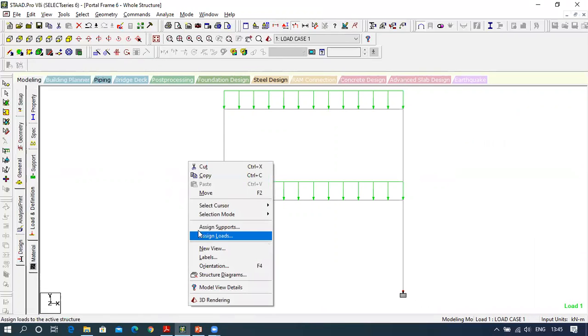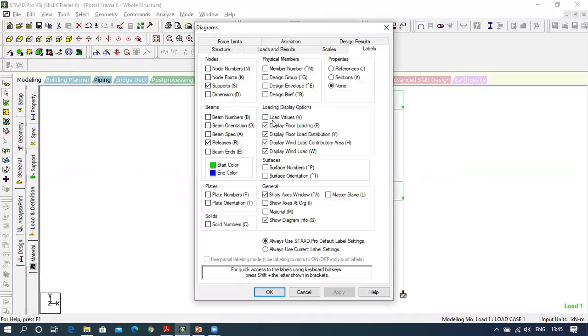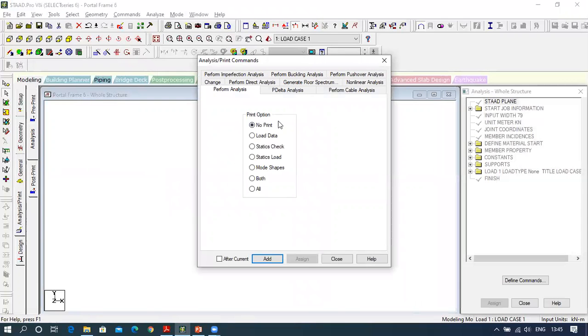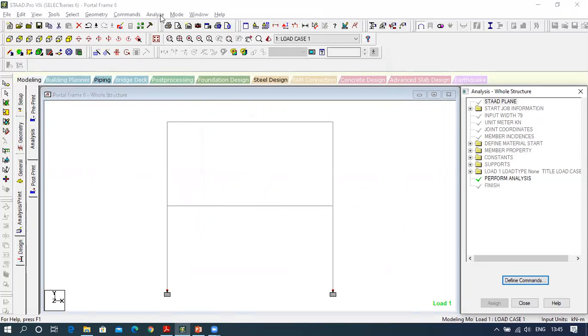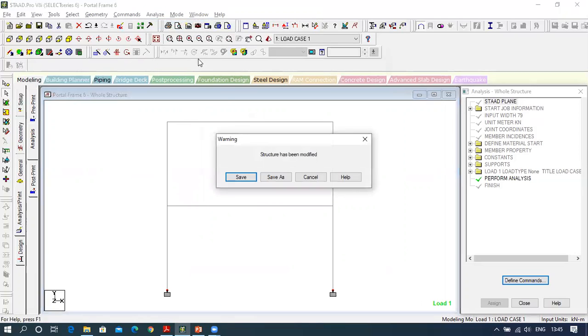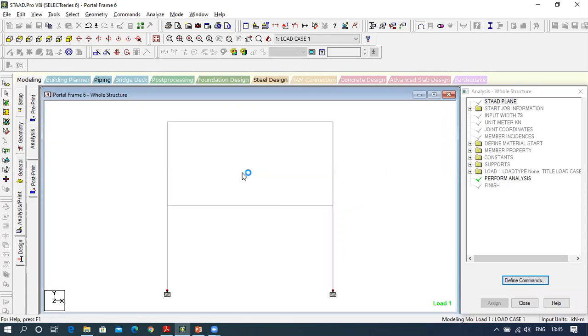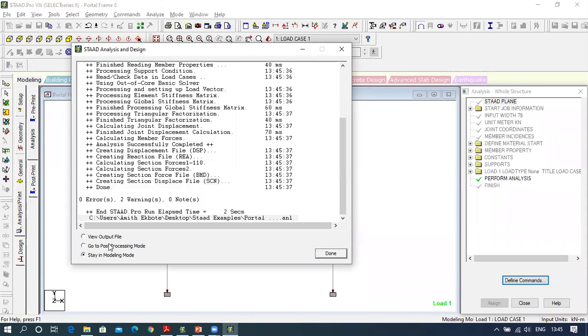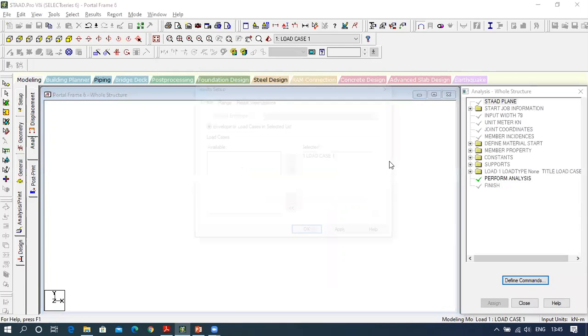To view the load values, right click, labels, load value, apply, close. So the next step is analysis, bar print, no print, add, close. Next click on analyze, run analysis, save. So you can see the zero error. Click on go to post processing mode, done.